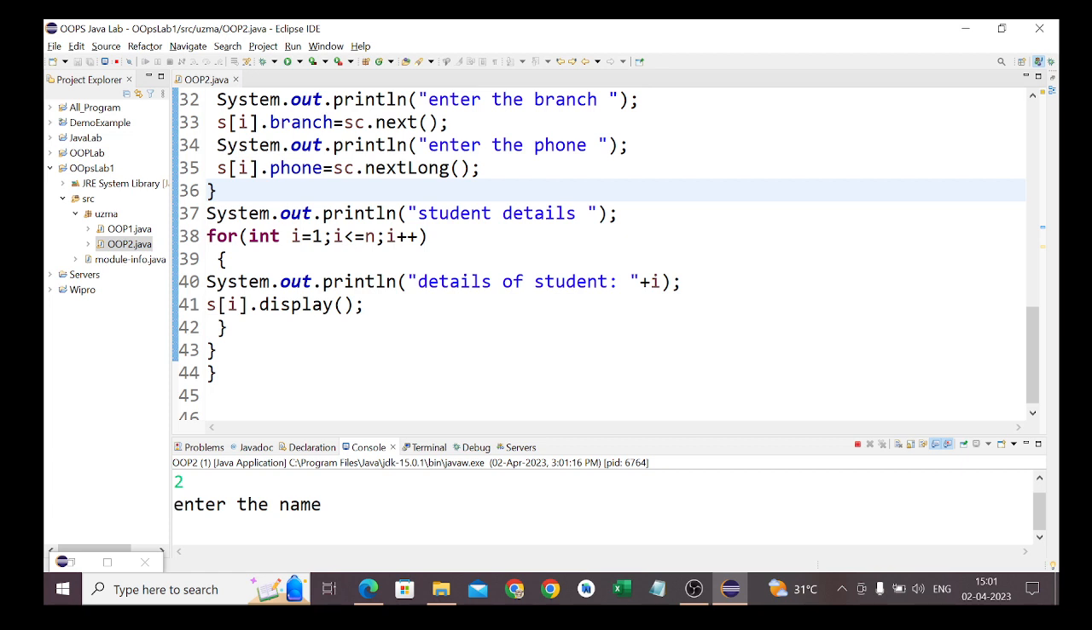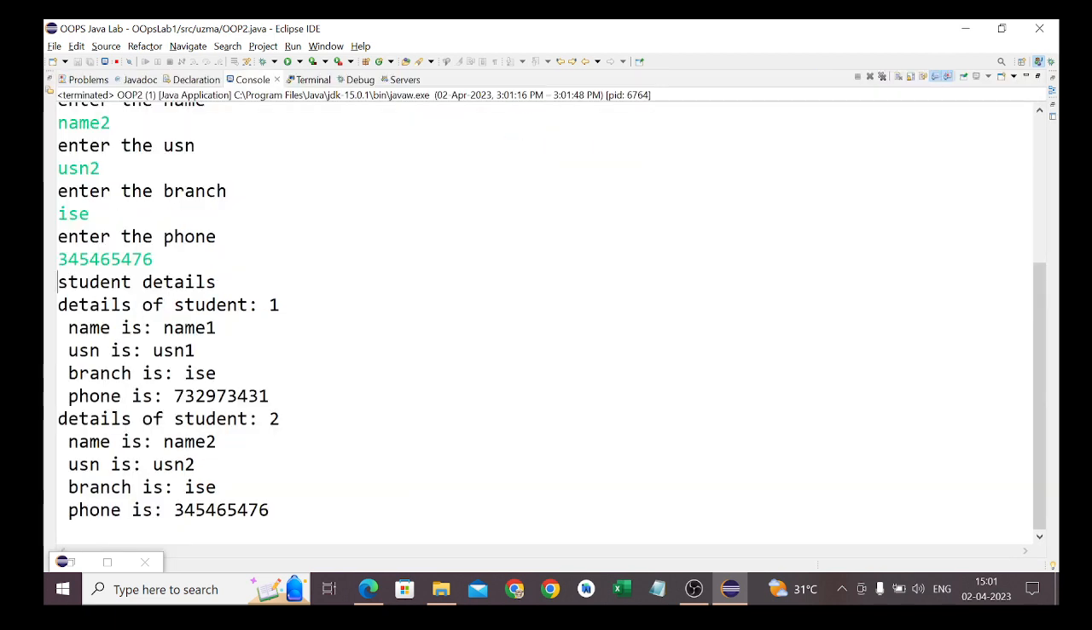Enter the name. Let me give the name as name1, and I'll click on enter, USN1. You can type your own thing. ISC department, branch. You can give a 10 digit number; only numbers are allowed. Enter the name. Again it is asking for the second one. For that, name 2, enter USN 2, enter branch ISC, and a phone number, something you can give. Click on enter. So now you can see I am able to display details of student 1, details of student 2. This is the output for your second program.